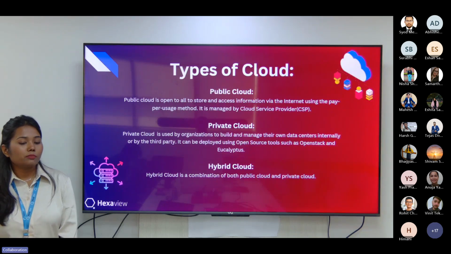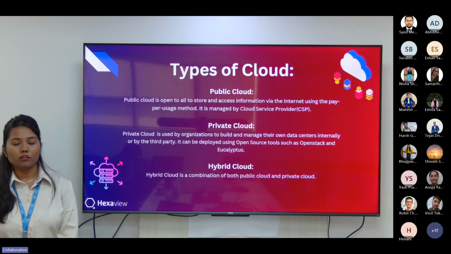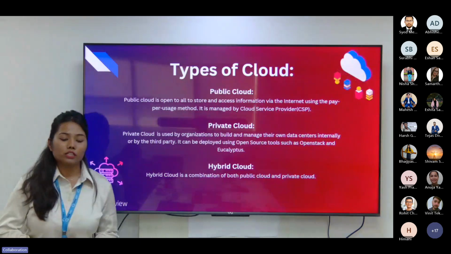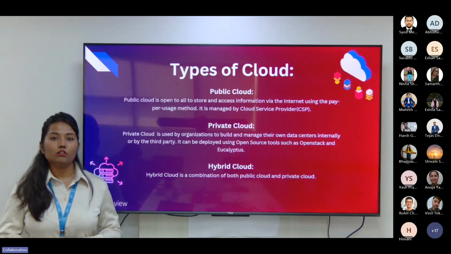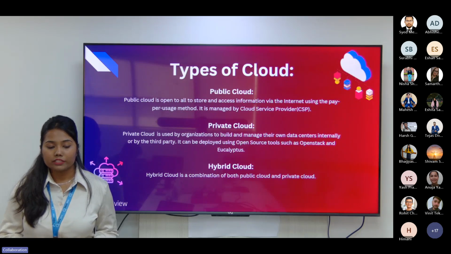So private cloud is used by the organization to build and manage their own data internally, or it can be managed by a third party as well. Also, private cloud can be deployed by using open source tools like Eucalyptus or OpenStack. These are things we can use.